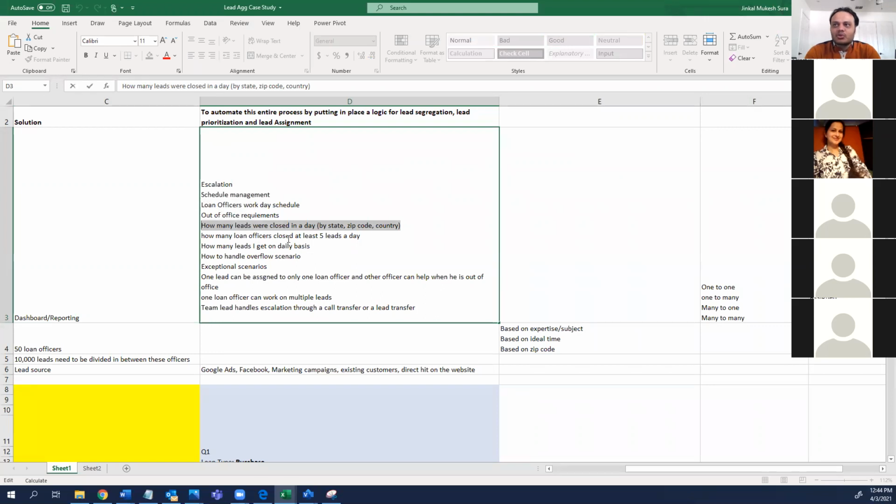How many loan officers closed at least 5 leads a day? How many leads do I get on a daily basis, as a loan officer? How to handle overflow scenarios, exceptional scenarios. One lead can be assigned to only one loan officer. Another officer can help when he's out of office. One loan officer can work on multiple leads. Team lead handles escalation through a call transfer or a lead transfer.